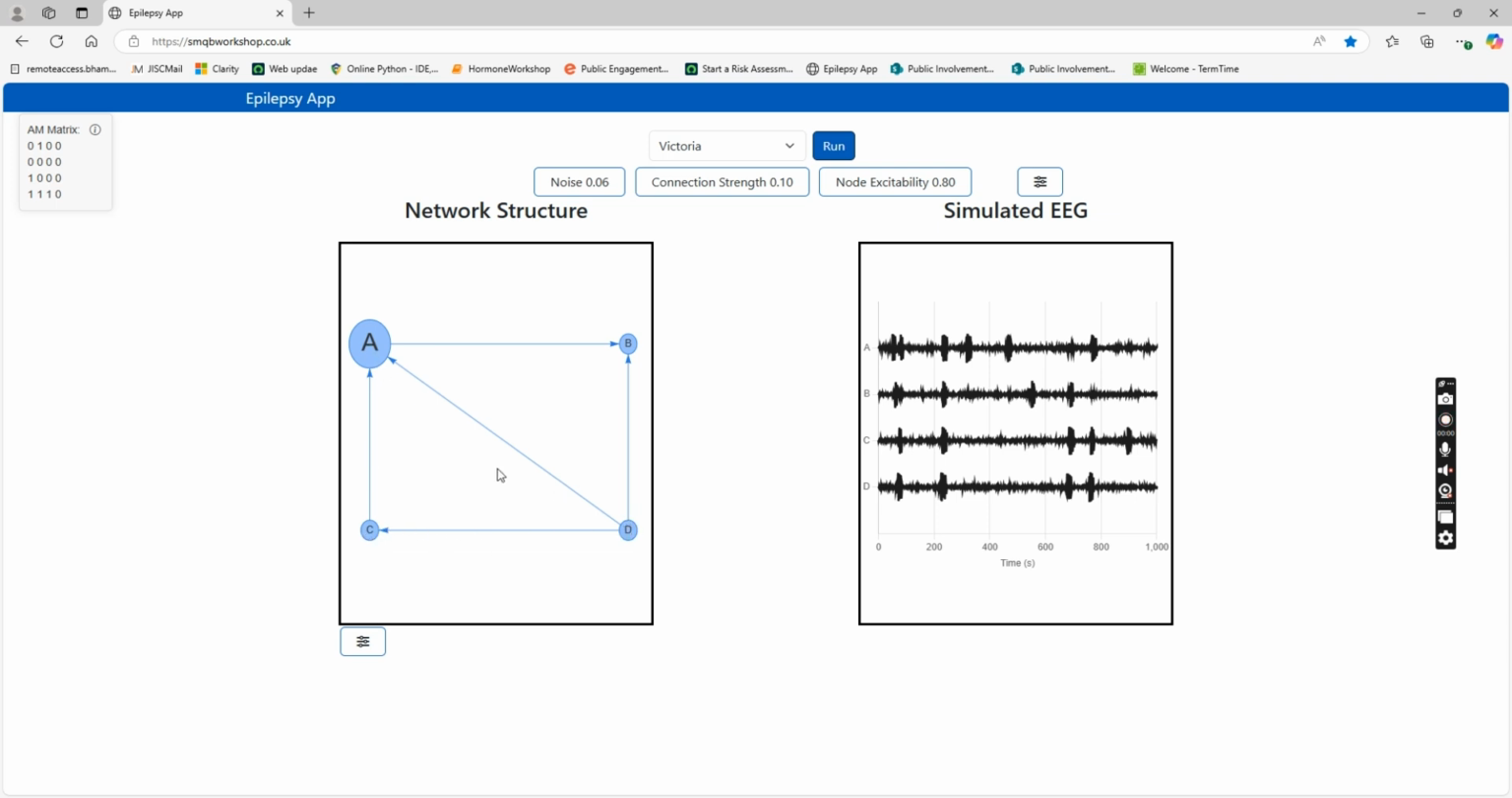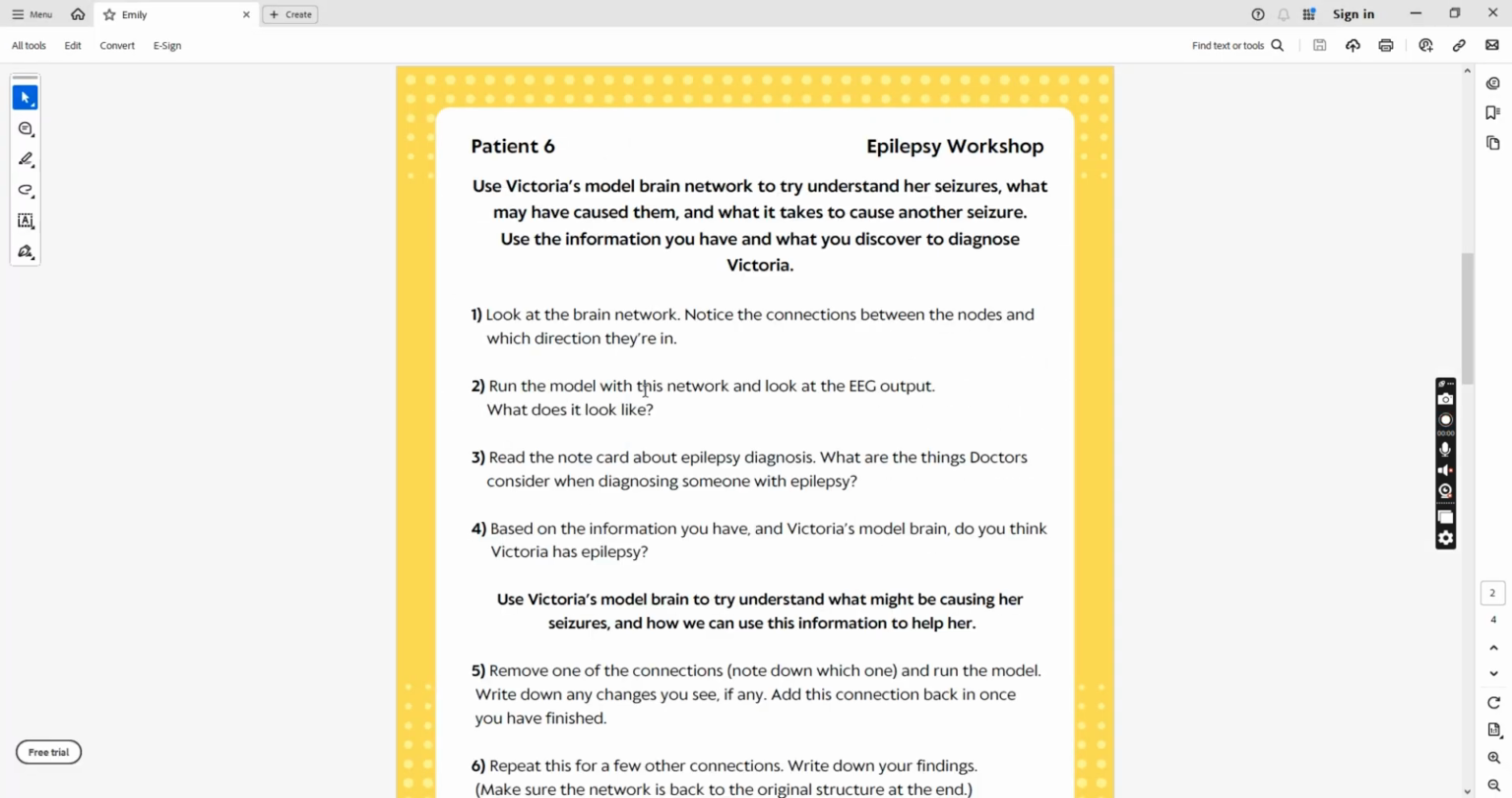So A, D and C are kind of in this triangle loop here, so they're kind of influencing each other. Whereas then D and B are connected and A and B are connected. So A and D are influencing B, and then A, D and C are in this triangle loop here. So once we think about this and have this on our mind, we can try and see maybe B might not be having an influence on the brain, seeing as the arrows aren't going the other way. So what does the second question say? Run the model with this network and look at the output. What does this look like?